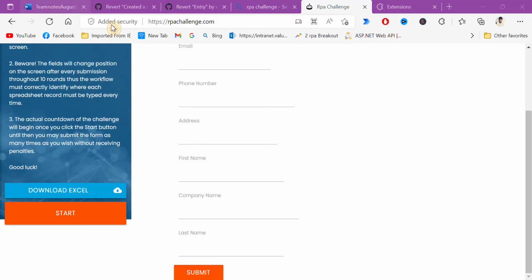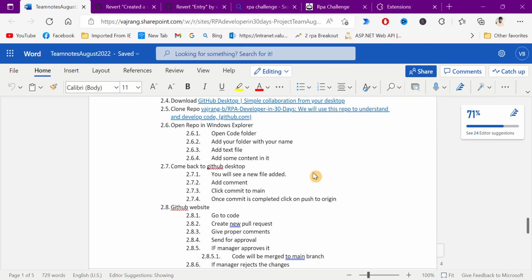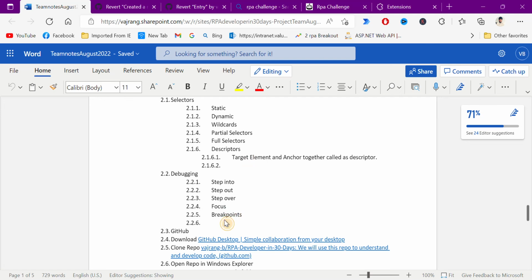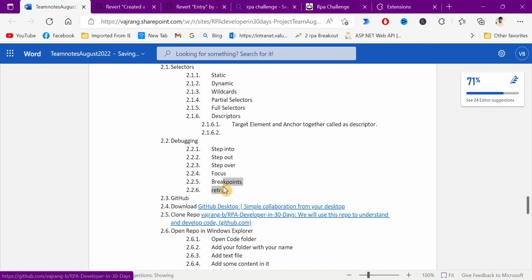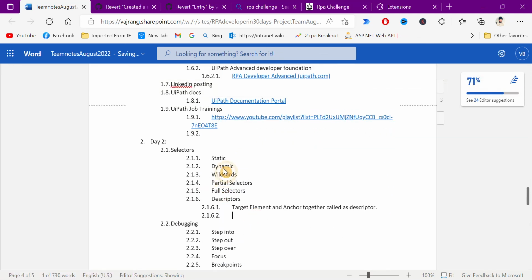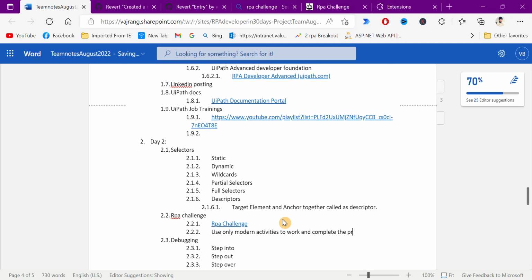Yes, Rajat. Yes, sir. Okay, so what I'll do is I'll just paste the URL over here, debugging. So here we also tried retry today, so this is completed, and here static selectors. So we are trying to work with RPA challenge, and this is the URL. Use only modern activities to work and complete the project. Okay, so once you complete the project, make a pull request. And I will check and I will approve. Can you do it for today? Yeah, sure. Yeah, I'll do it.